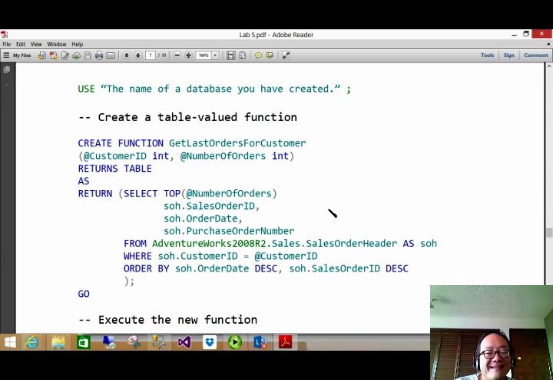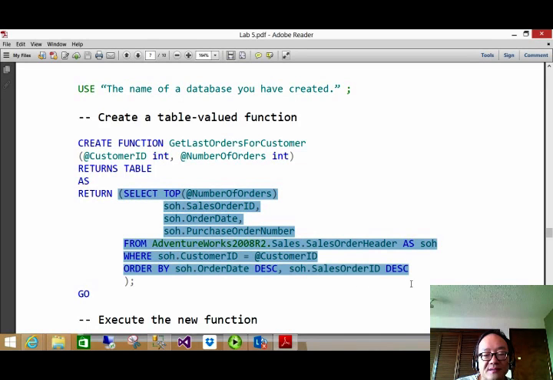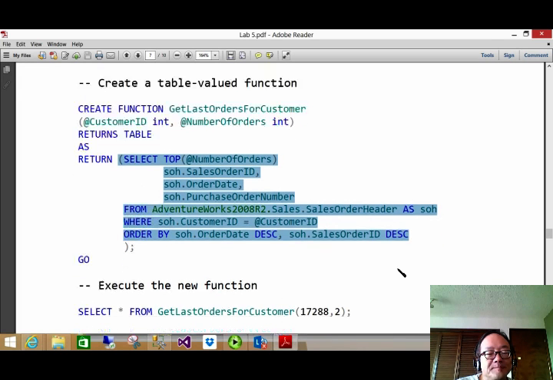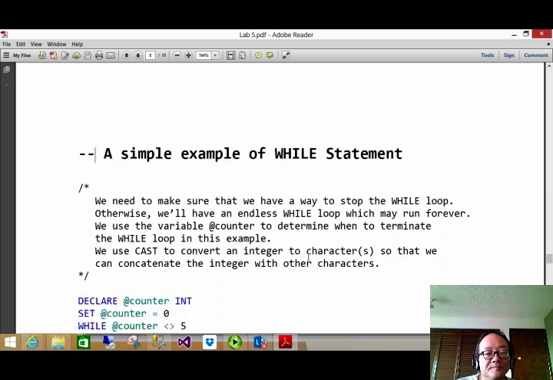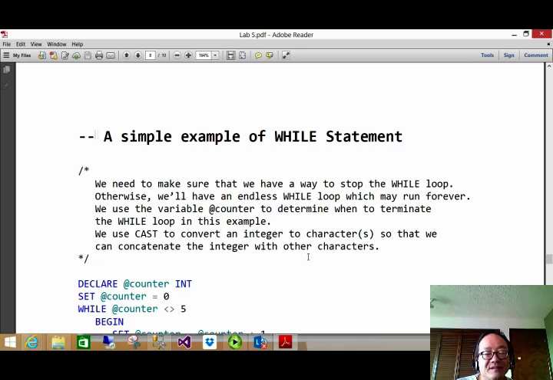In this table-valued function, we do not define the table structure. The table structure will be defined by the select statement here. Here is another look at a simple while statement. We will need this for the lab. Remember, when we define a while statement, we must define a way so that SQL Server knows what to check and when to stop the while loop. Otherwise, we may end up having an endless while loop which will run forever.